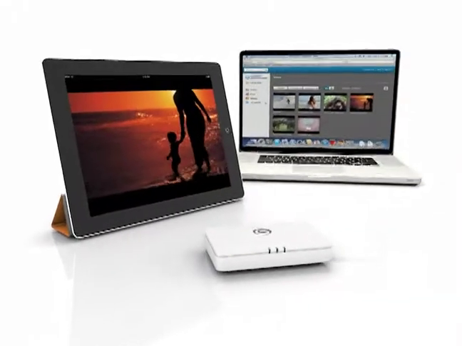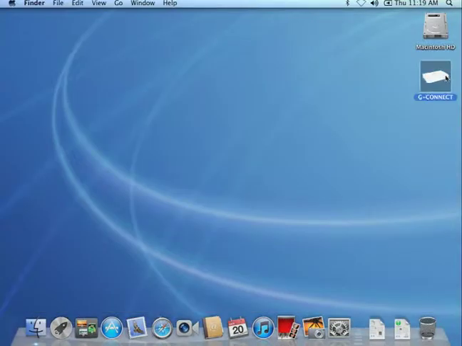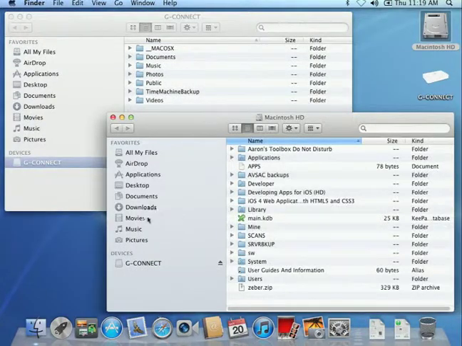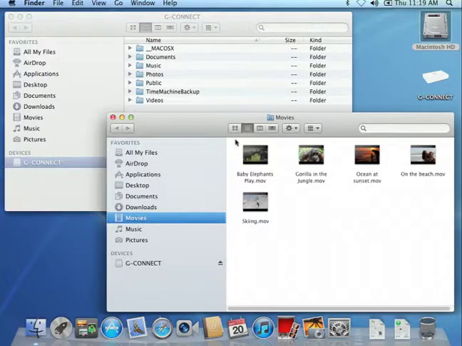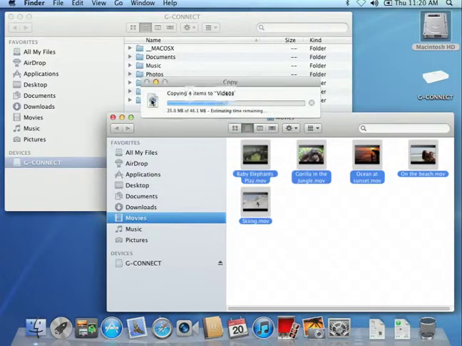For TV shows and movies that you have purchased, you'll want to verify that you have rights to view the media by ensuring it plays in iTunes. If it does, place the TV show or movie in the appropriate directory of the G-Connect using your computer's file system, and you're ready to go.